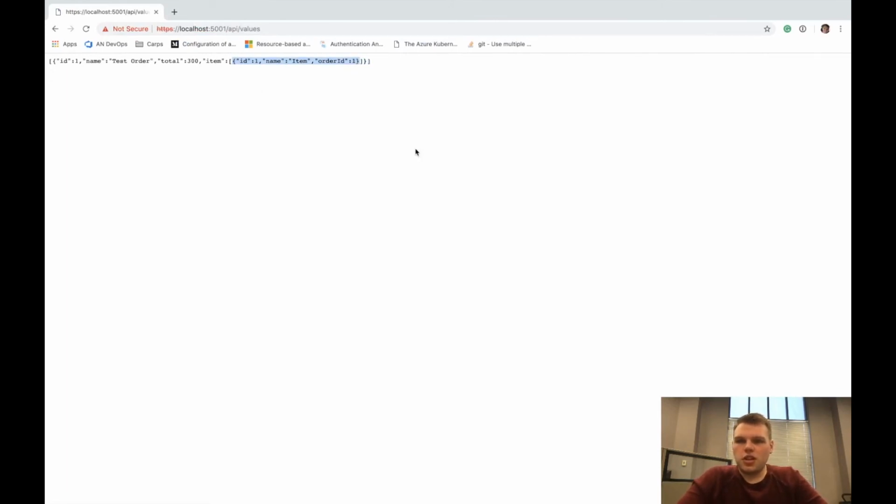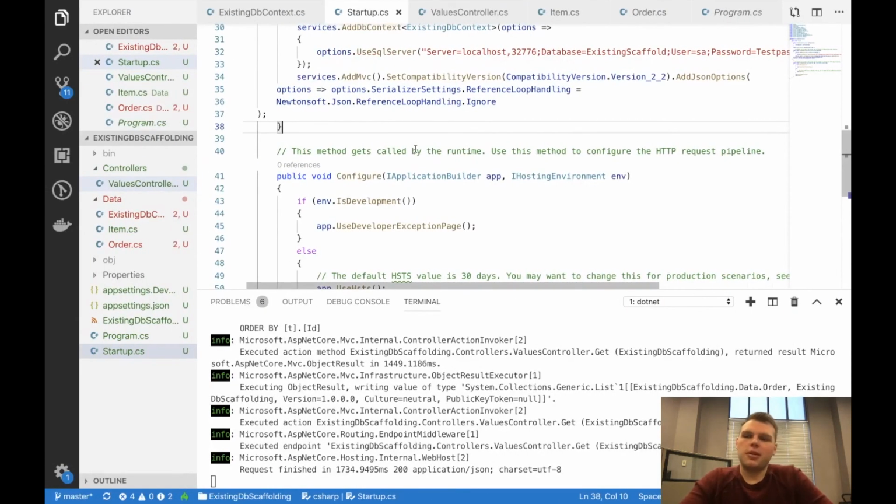So that should be everything you need to get off the ground and running with the existing database and creating the scaffolding in EF Core.